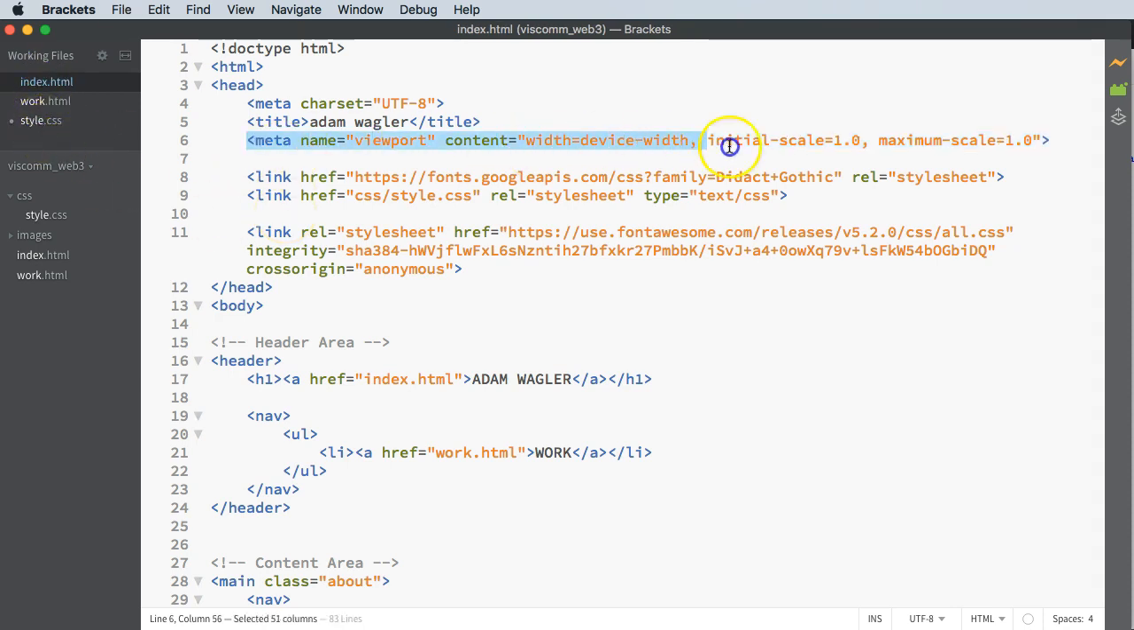And what this does, it'll work on the browser without this line, but when you go to a mobile device, that's when it starts to break. You won't see the changes. Okay, so we have that.